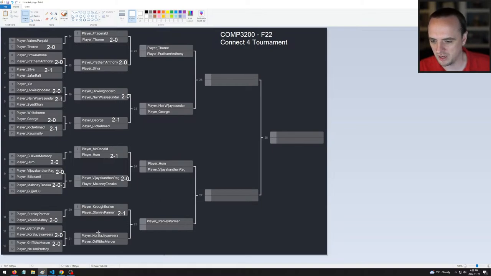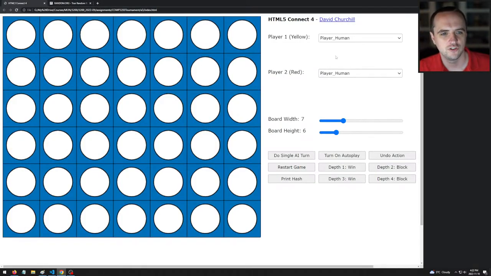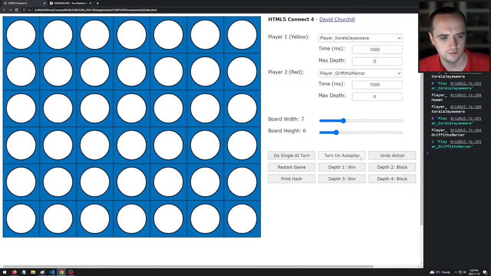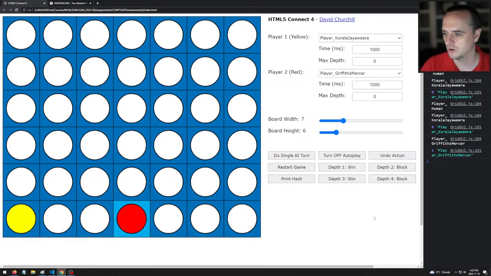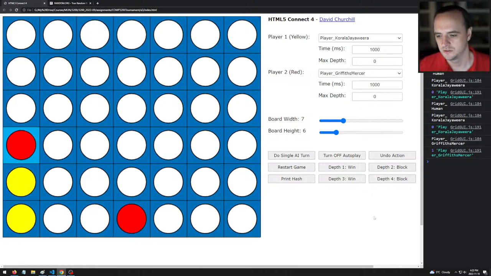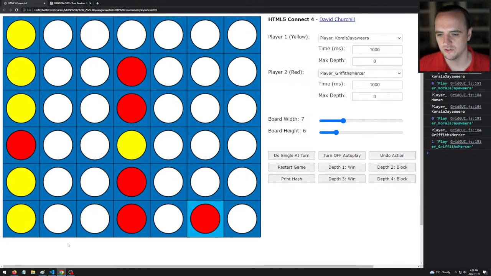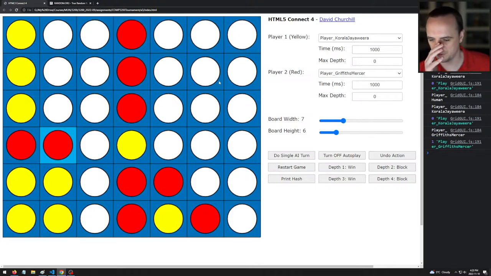And for the last game of the round of 16, we have Kerala versus Griffiths. This should be another good one. Kerala versus Griffiths. Here we go. Griffiths taking the mid route like it did in the last round. Kerala trying to set up something here over on the left. That's going to be dangerous.